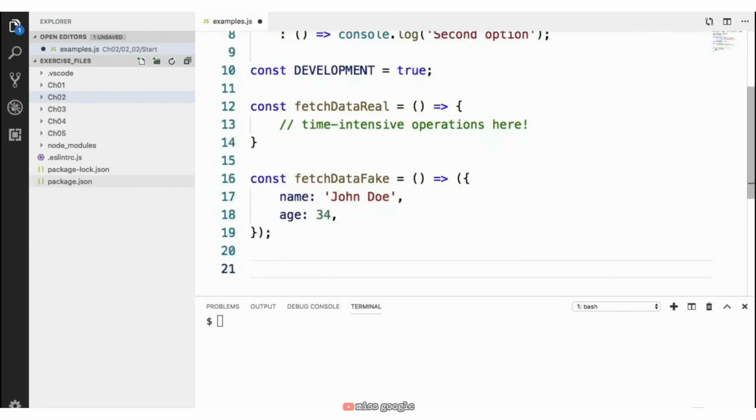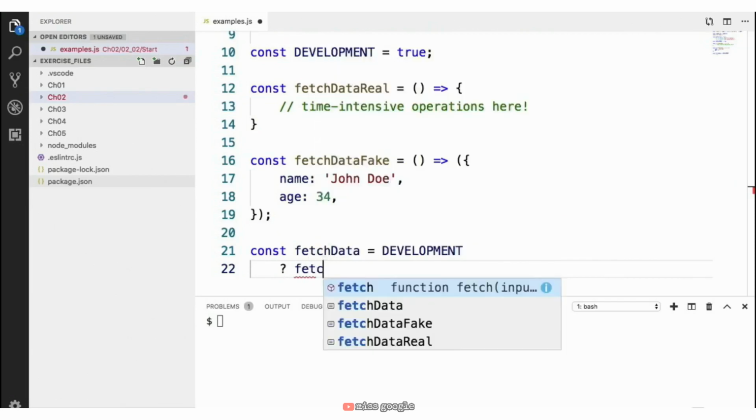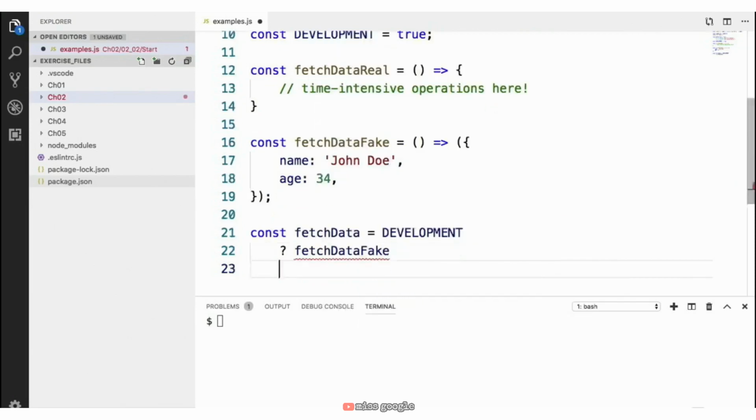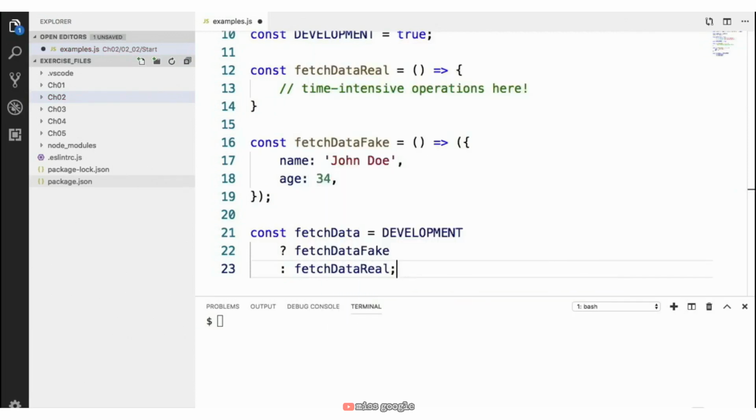We'll simply call this function fetchData, const fetchData, and we're going to use a ternary operator which depends on development. And if development is true, we want to use our fetchDataFake function. And if development is false, in other words, if our application is running in production mode, we want to use the real fetchData. So fetchDataReal. And that's all there is to it.